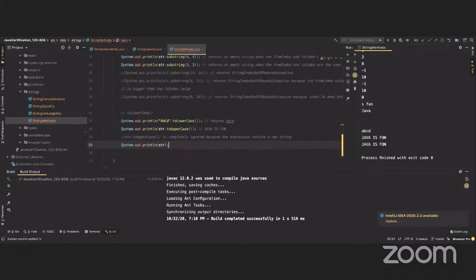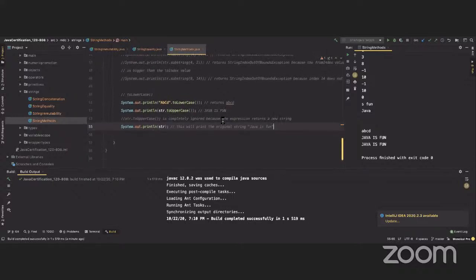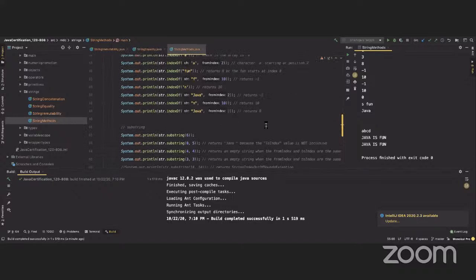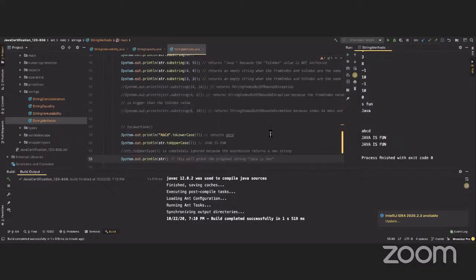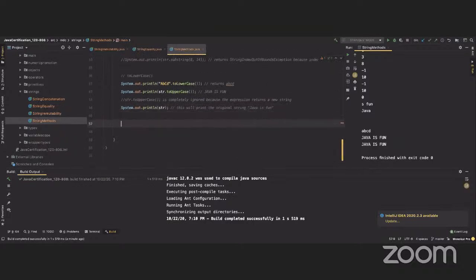This will print the original string. Java is fine. Okay. Guys, understanding? Yes. Good. So we have now another string, and we say string dog. And we're going to call the dog Lucky.